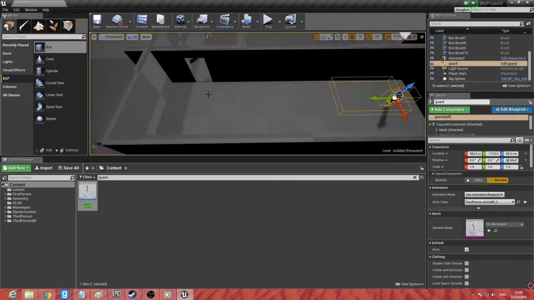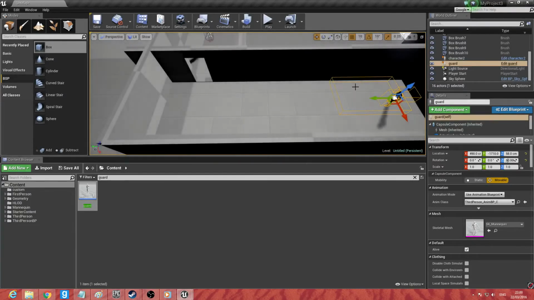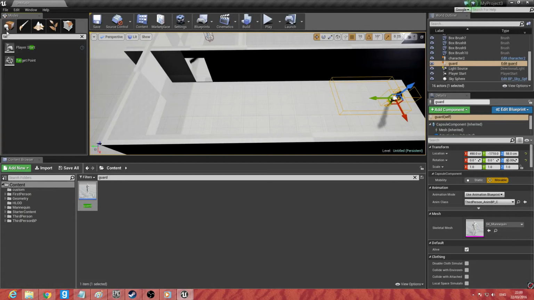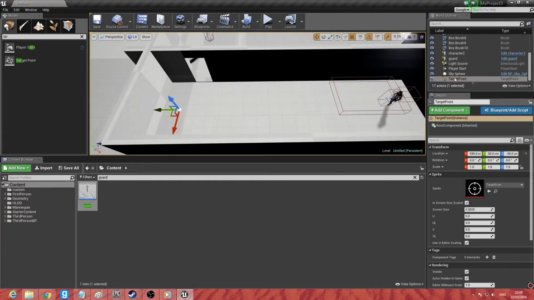And his job is to walk backwards and forwards, backwards and forwards. So for him to make him walk, we're going to do search. We want to get a target point. So in the search bar up here, just type target point. Drag that out. We want to rename that to waypoint, so we know it's a waypoint.